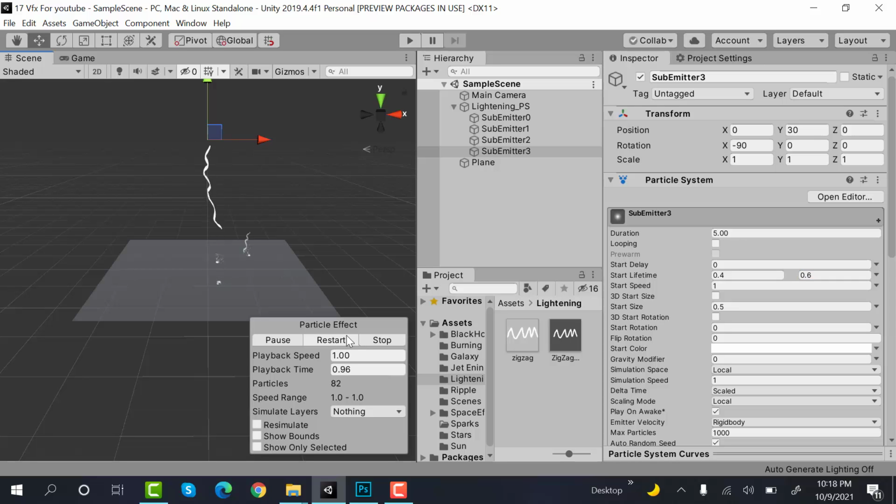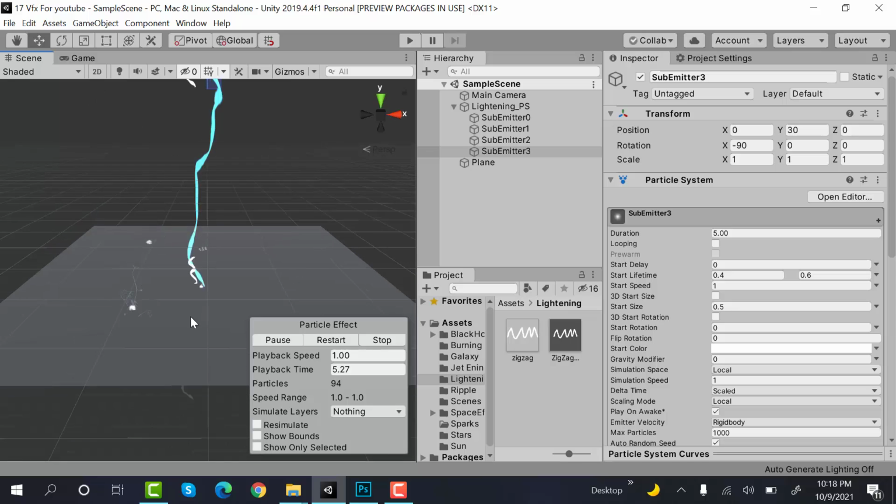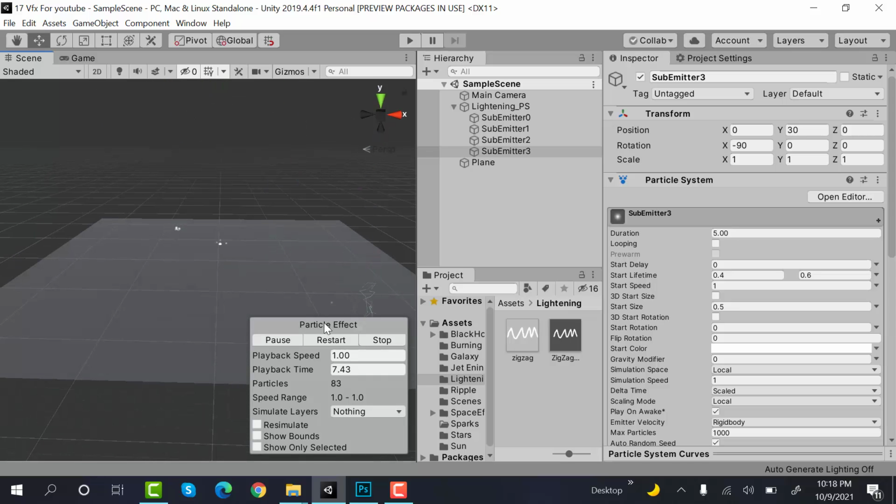After that, set start lifetime to random between two constants, and the values will be 0.4 and 0.6. Restart it to see how it's working. You can see some effects happening there. That's exactly how we want them.